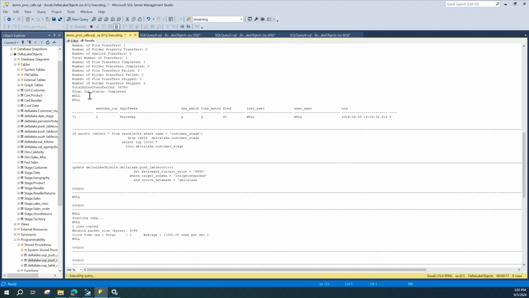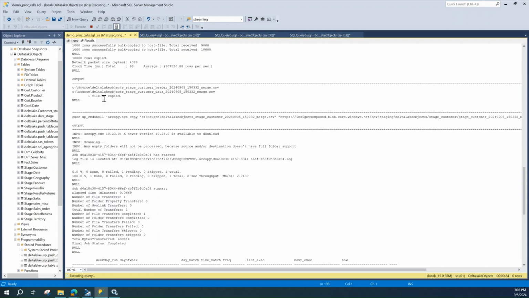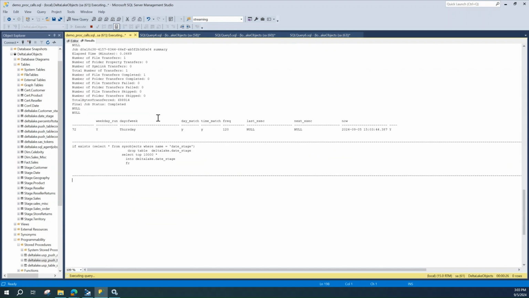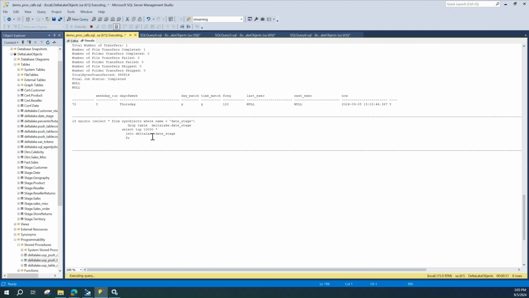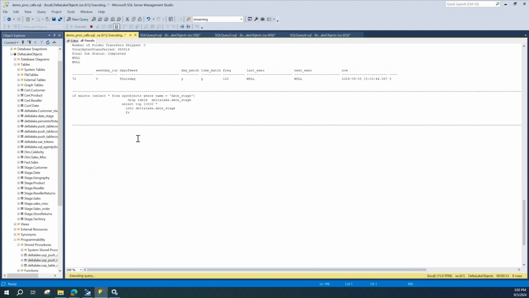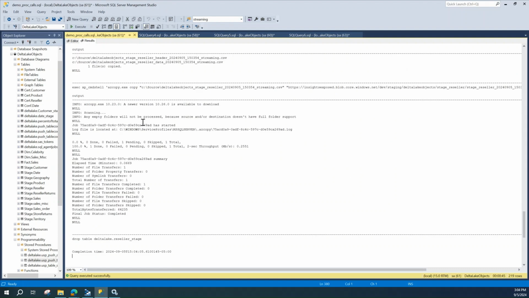you can see that it started copying rows. I should point out this is running on a pretty underpowered laptop. It's pretty old, it's pretty underpowered, and that's it. It has pushed all of that data out to the cloud.